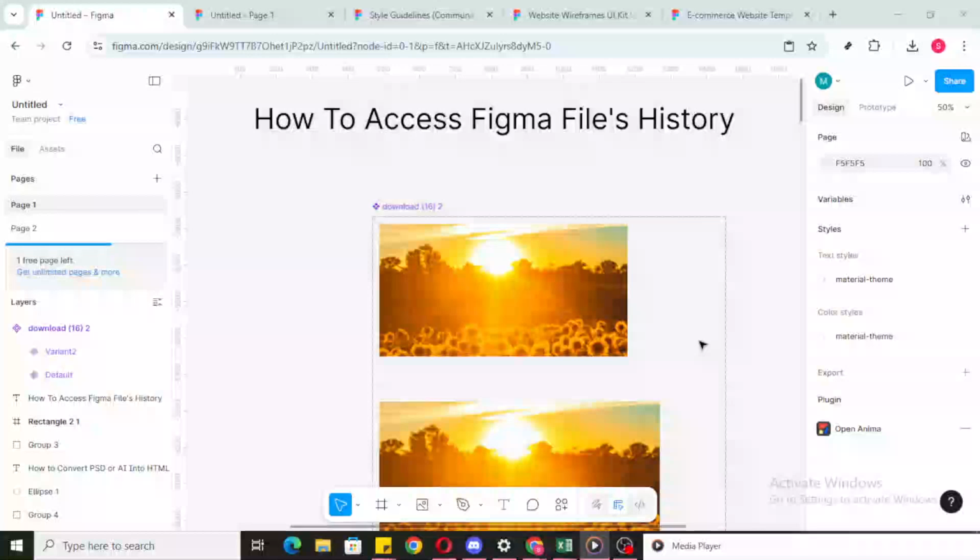In today's video, I'm going to teach you Figma tutorial, how to access Figma files history. By the end, you'll know exactly where to find your file's history, how to browse older versions, and how to restore a version or simply check what a specific page looked like on a certain date.